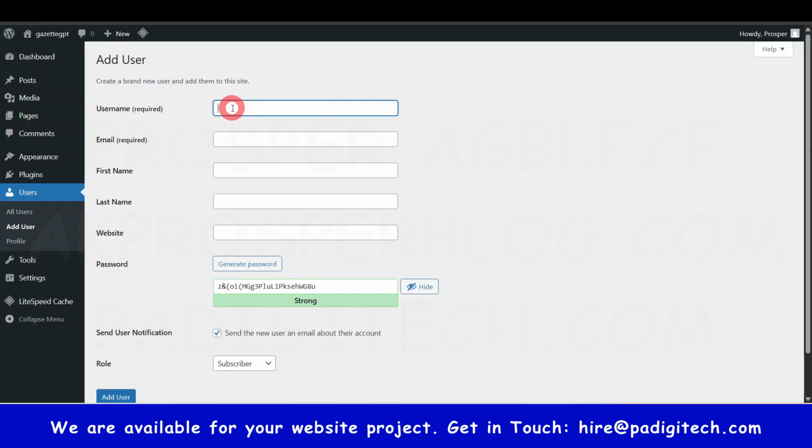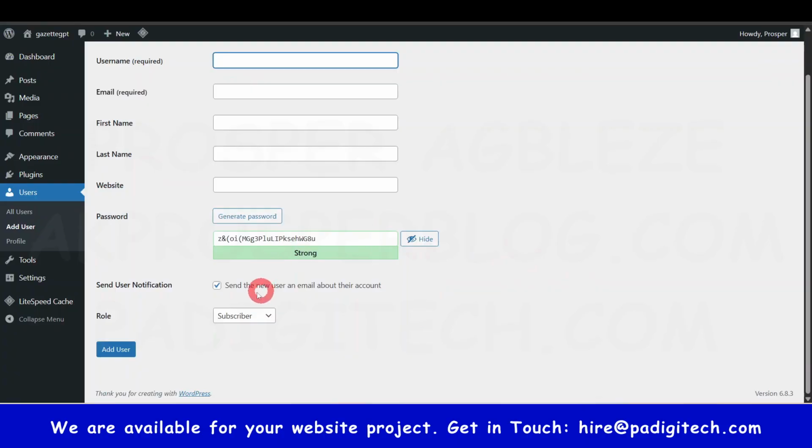So you put in their username, you put in their email. These are the two required things. All these other ones are optional, so you can go ahead and put them in, and then you definitely need to put in their password. Okay, so send a new user an email about the account. All right, so this is where you put in their role. All right, so this is very important.